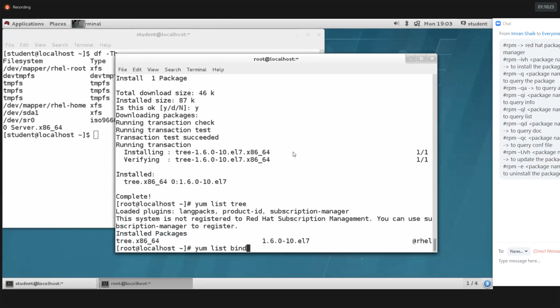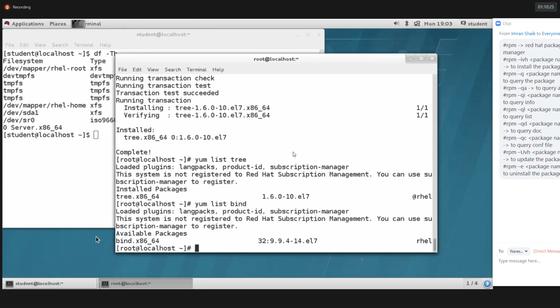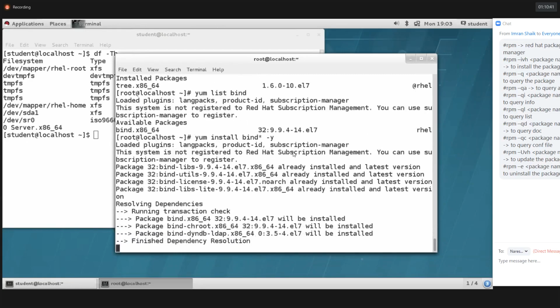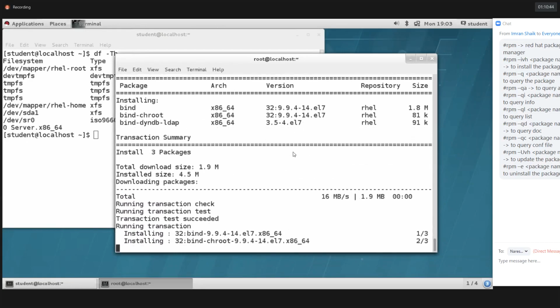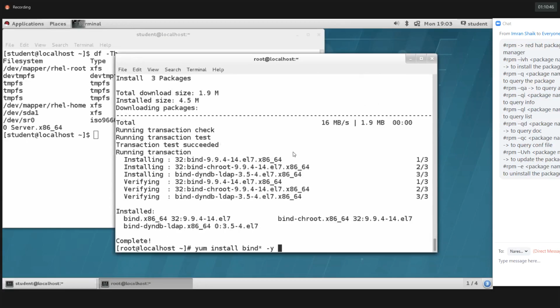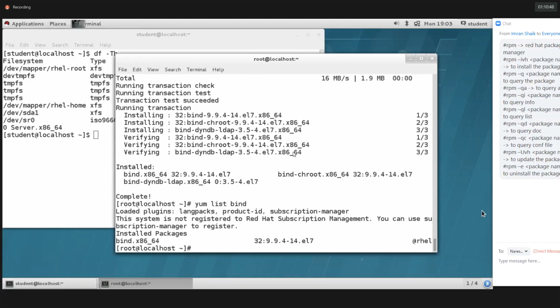Now yum list bind. Bind is a package. So let's see here. The package bind is available, but it's not installed. It doesn't have that at symbol. Now I'm trying to install the bind package. I'm installing the bind package. Now let's verify the list. So yum list bind. See, it will have the at symbol. If you have the at symbol, that means it got installed, and it will clearly show installed. Okay.